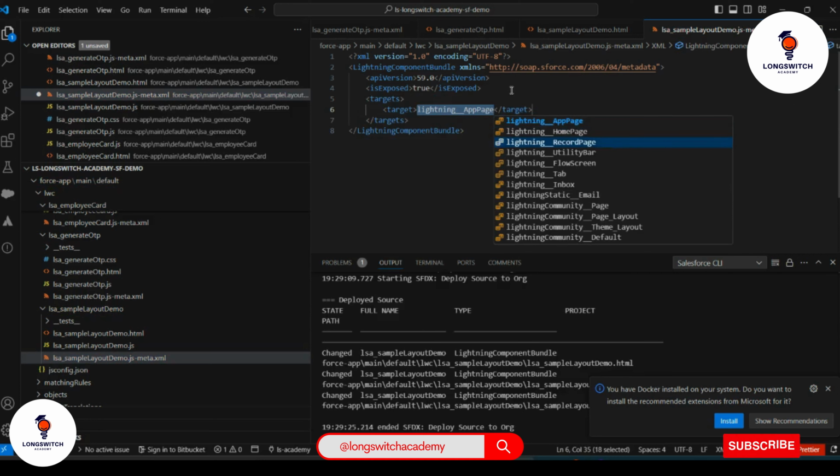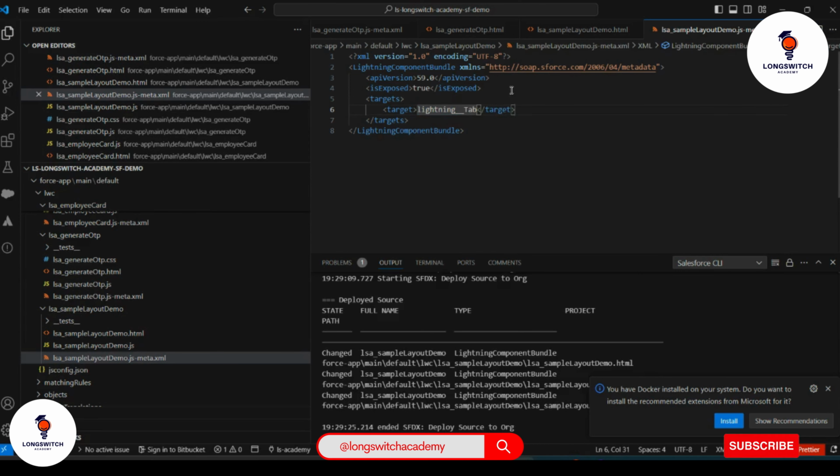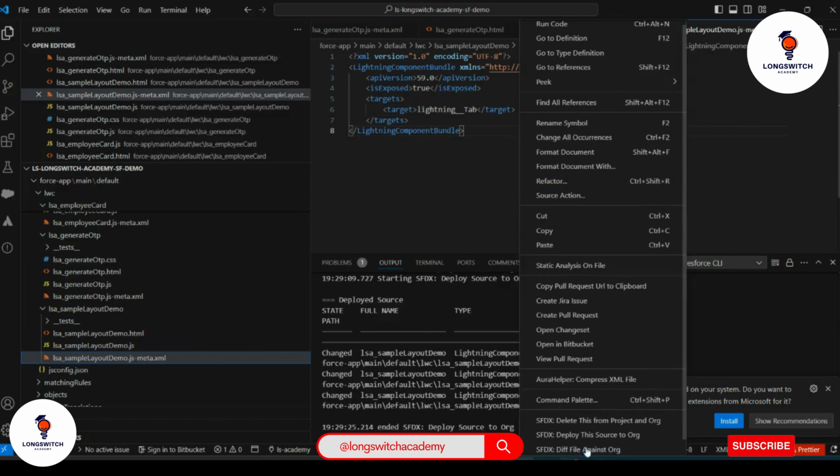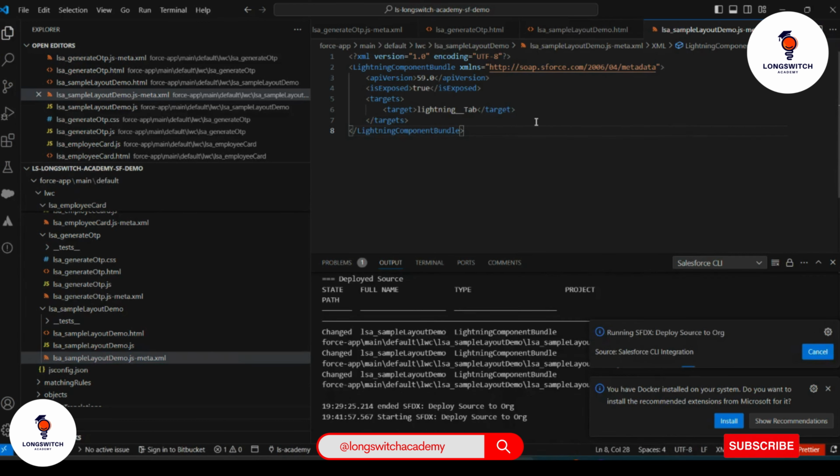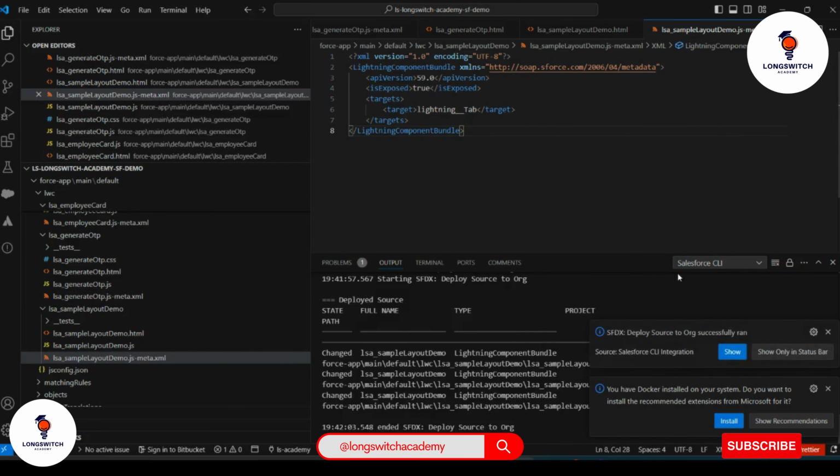As you can see, these are the options for which you can configure your Lightning Web Components. For now, let's configure it for Lightning tab. You can continue to enhance these targets for your LWC as per your use cases, but it is advisable to keep it limited to the places for which your LWC is developed. Do not mention unnecessary targets. So I'll configure it and deploy it. Okay, changes have been deployed.